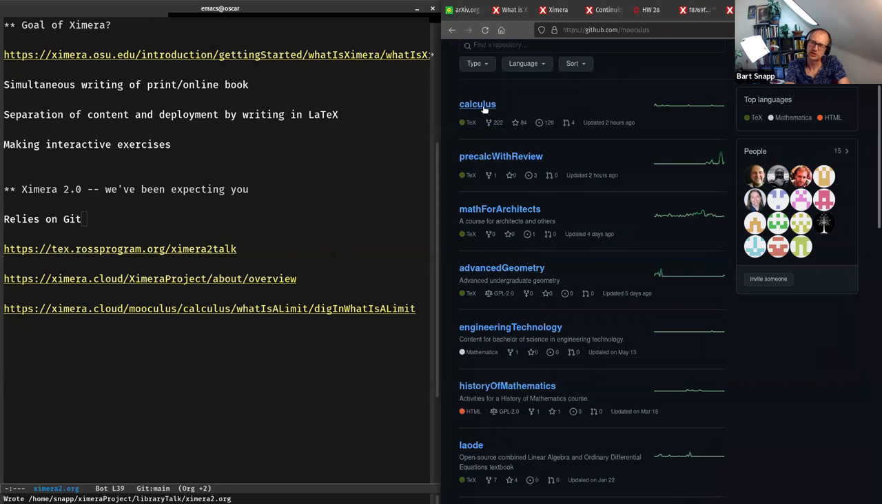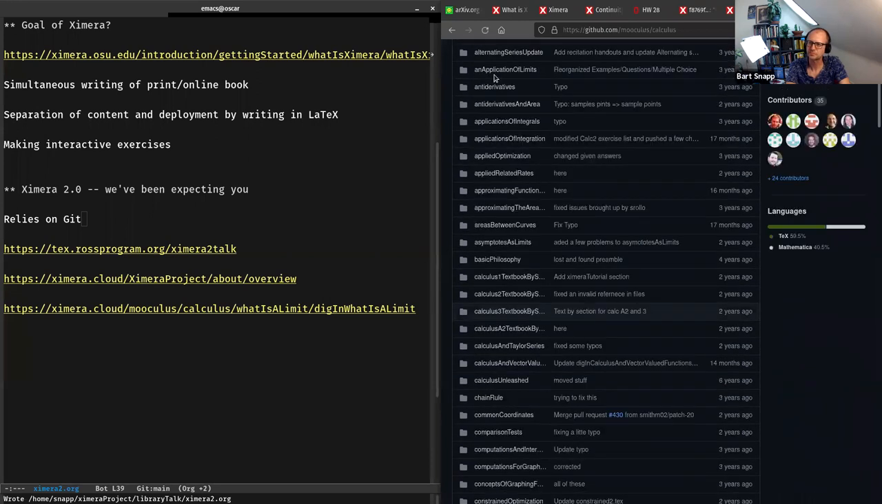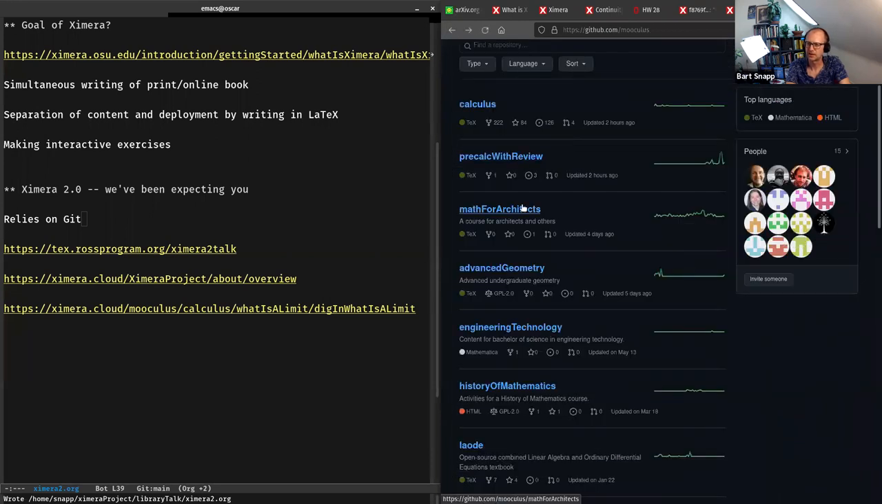And as you can see here, this is our calculus book and all the files that go with the calculus book up here. And then we have pre-calc, math for architects, advanced geometry, engineering technology, history of mathematics. This is a linear algebra course. And all these people, these are all the different faculty who can contribute to these various texts. And they don't have to talk to us to do it. They can just make changes.